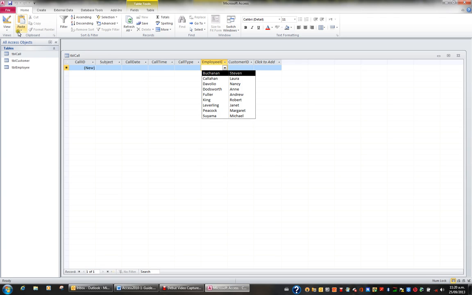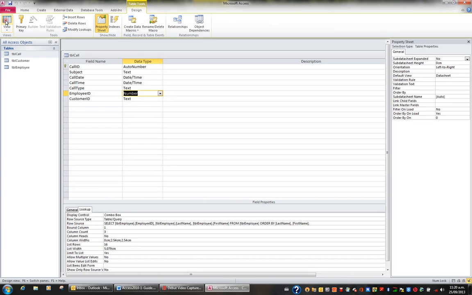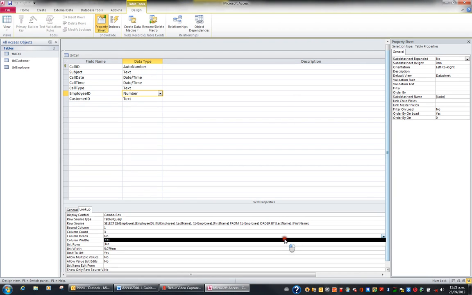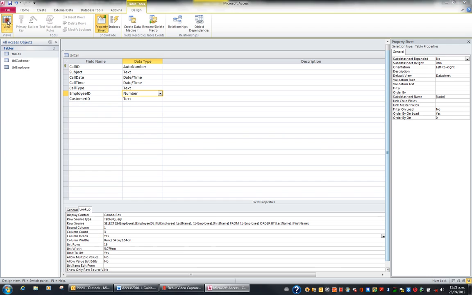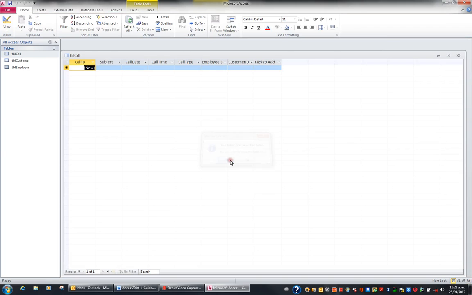So I'm going to go back to Design View by hitting the View button. When I go to the properties, the lookup properties, I might set column heads from no to yes because I want to see column headings. And if I go back to viewing my table in data sheet view and save yes, what I'll see now when I click Employee ID are column headings saying that this is the last name and this is the first name. So technically there are three columns in this drop down.